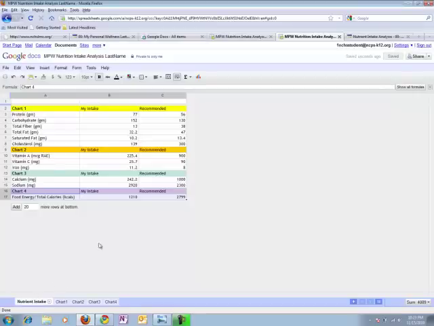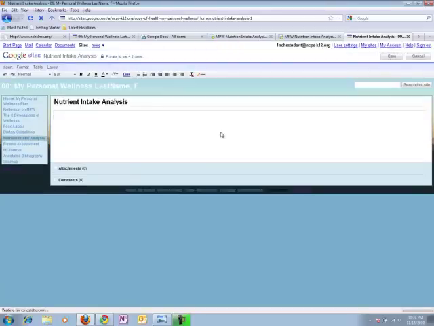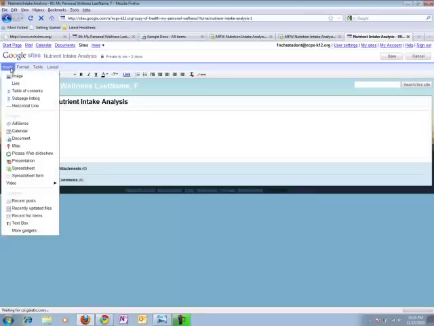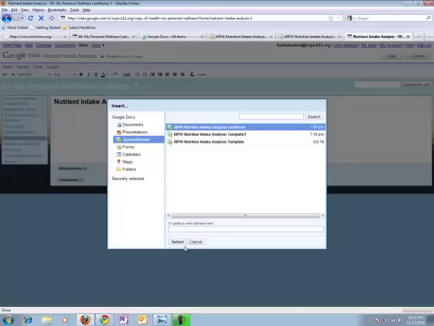And the last step in this tutorial is we're going to go back to our nutrient intake analysis page. We're going to edit this page, and now we're going to insert this nutrient intake analysis spreadsheet with the charts that we just created. So you guessed it, we're going to click on insert, spreadsheet. I'm going to look for the one that I worked on. I think it's this one.